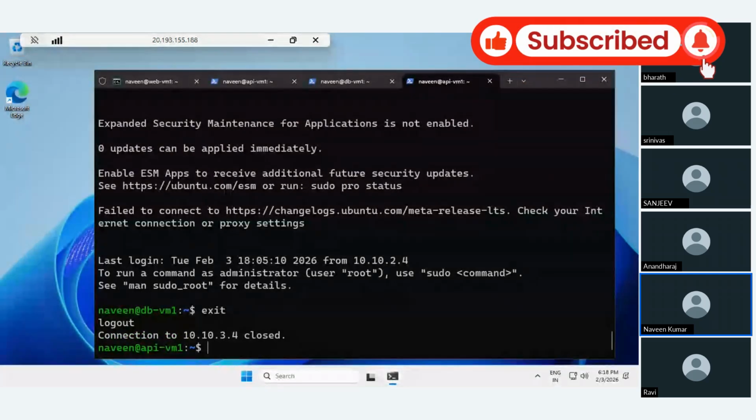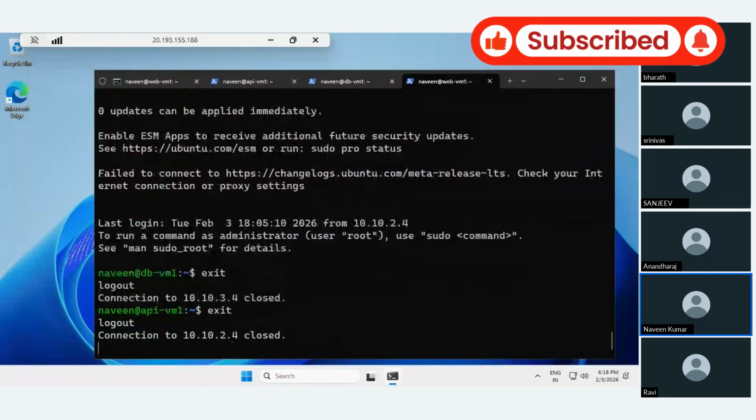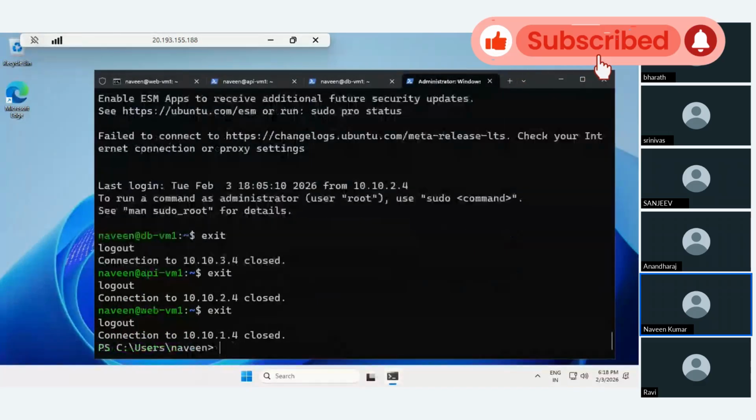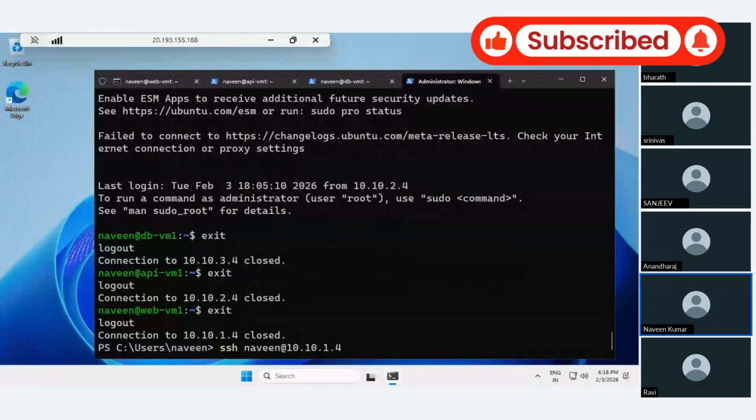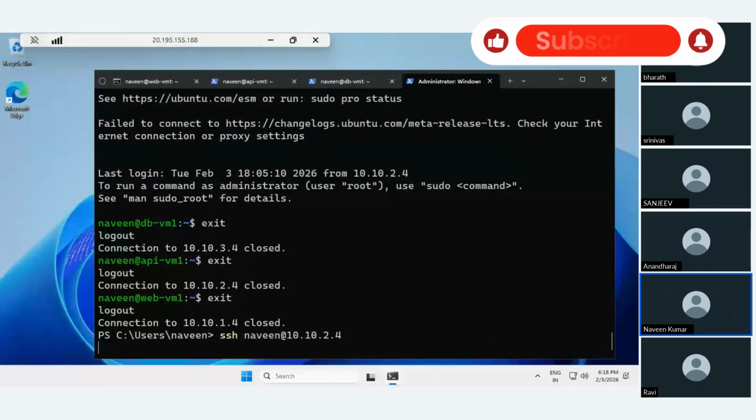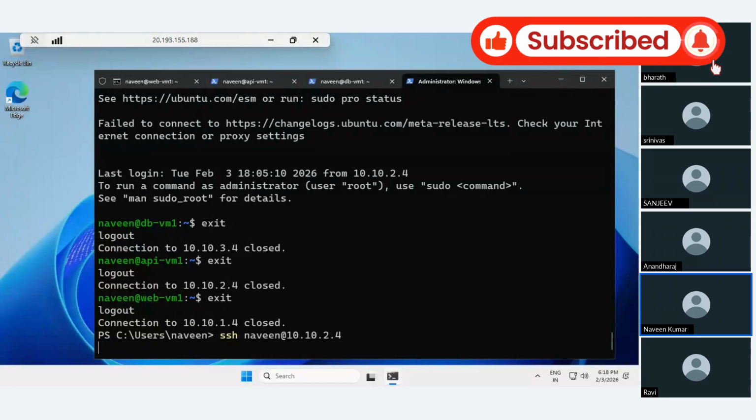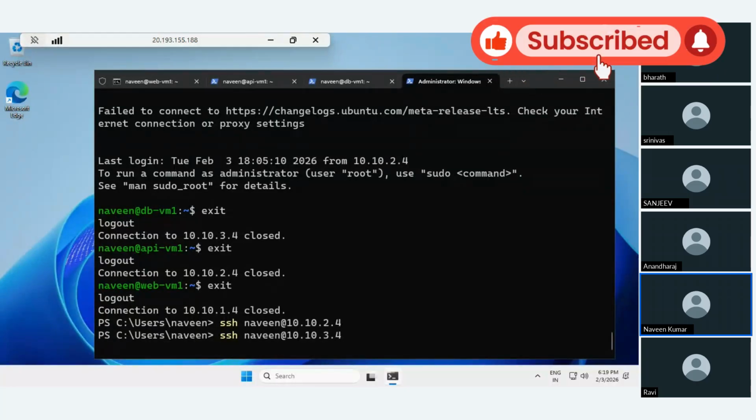And just to check other aspects, right? If I exit completely, from the jump server, directly I'll not be able to talk to my API servers or the DB servers.